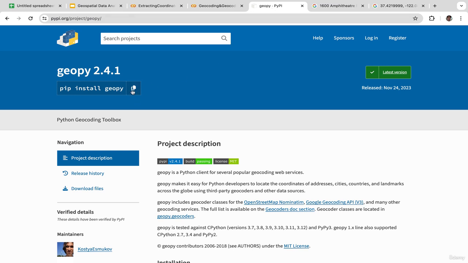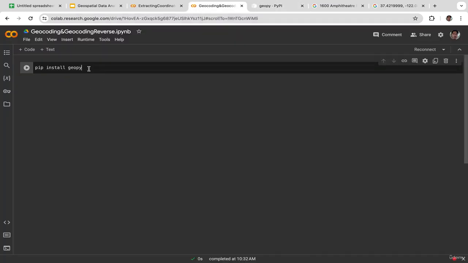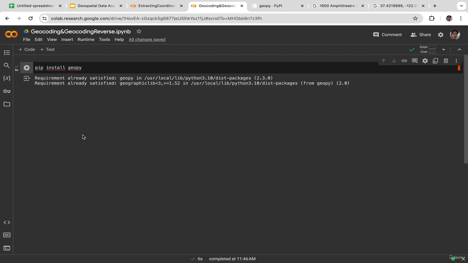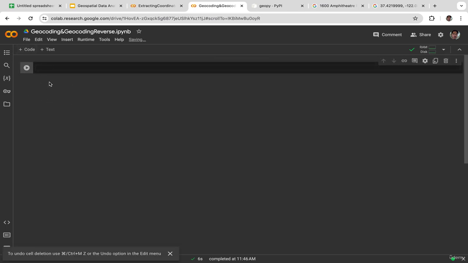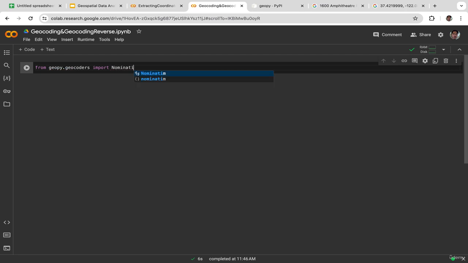The first thing that you need to do is to install GeoPy. So let's copy this and let's compile the code. As you guys can see, we have successfully installed GeoPy. Next, we are going to import Nominatim from GeoPy. So this is the library that we are going to use to perform geocoding.